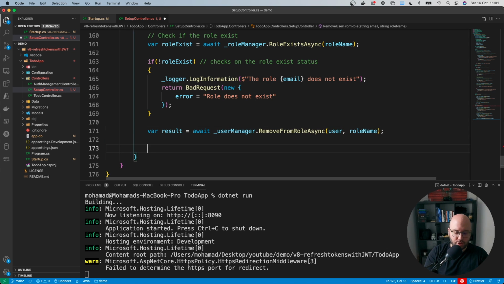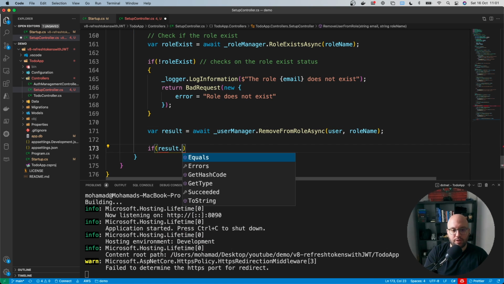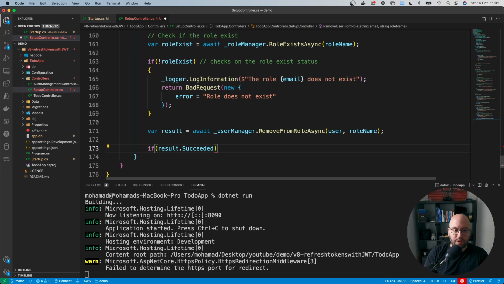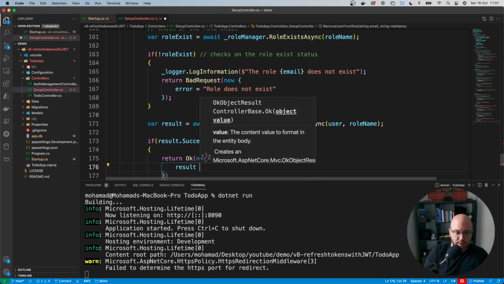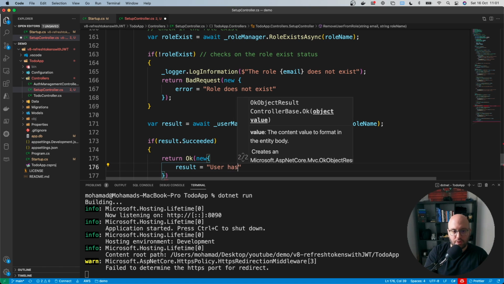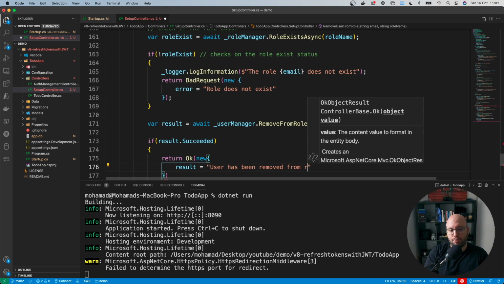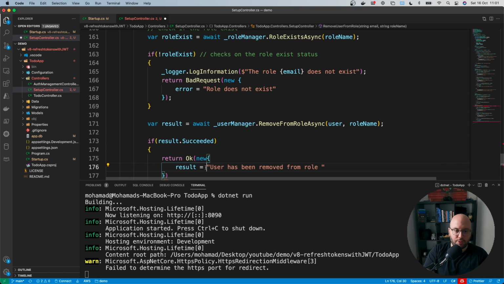And once we have done that, we need to check if result.Succeeded, sorry. It means that it worked, so we can return an OK with a new result, and we're gonna just say user has been removed from role. And let's make string interpolation so we can specify which role. So here we're just gonna put the role name, and here we're gonna specify the email of the user. So we'll put the email.